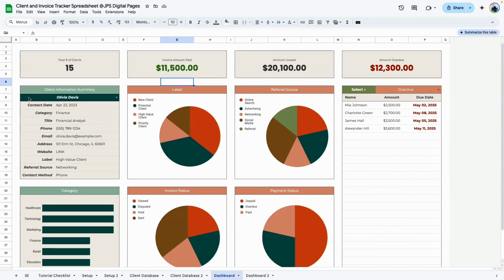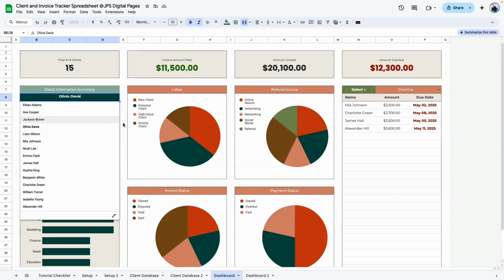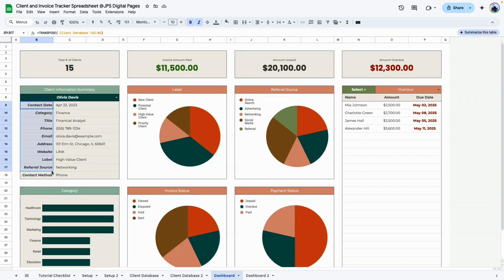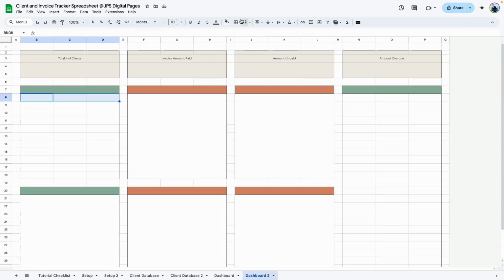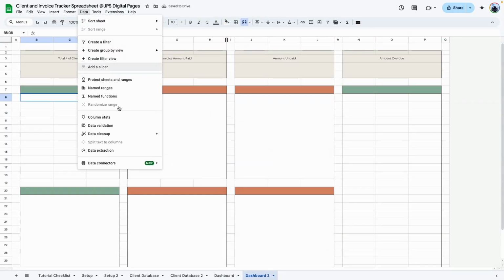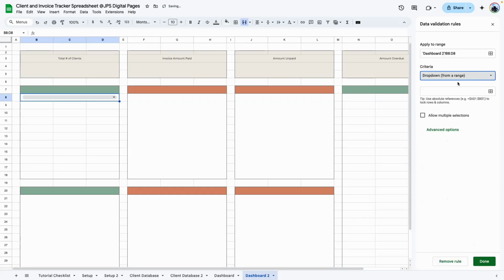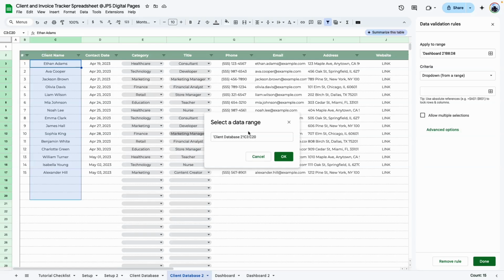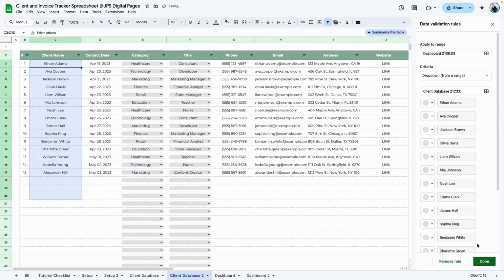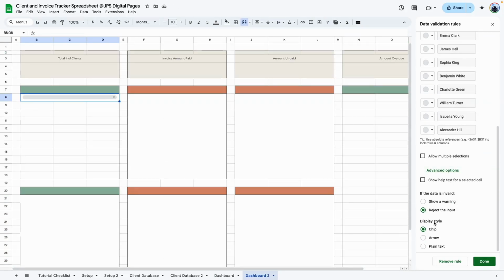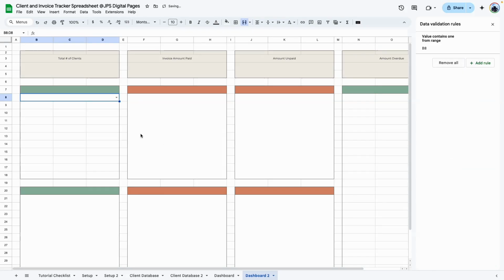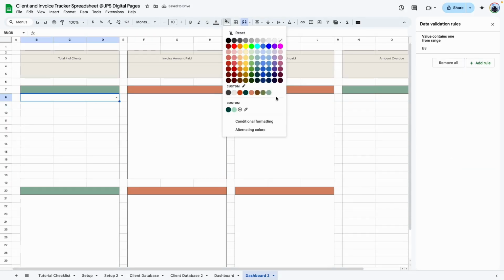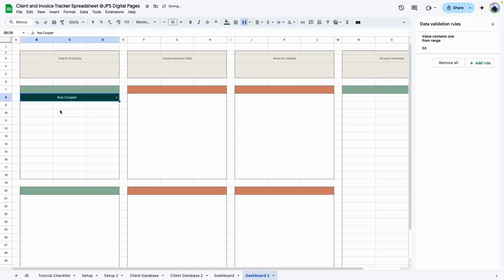The header goes here. This is a drop down for our client name. We're going to create the same drop down. We have one column here and these two columns are merged. Let's do the same thing here. We'll merge the cells and change this to a drop down. Do data validation, add rule, drop down from range, select data range, go to our client database and select our client name column. Select it all the way down, click OK. I'm going to change the format, change the display style from chip to arrow. It works better with the style here. Make sure you have a border around it like this and you can change the color. Now you can select the client name and it shows up here.